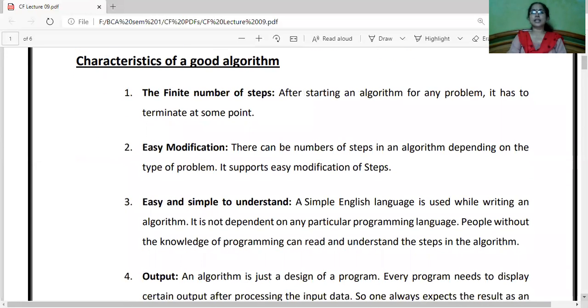Let's talk about characteristics of a good algorithm. Students, this is a very important question asked in Unit 1 of your question paper: define an algorithm and enlist the characteristics of a good algorithm. So from a theory point of view, for your examination, this is a complete answer to it.